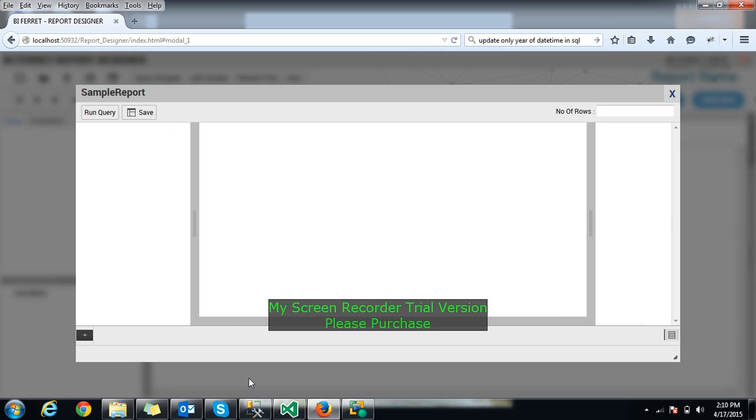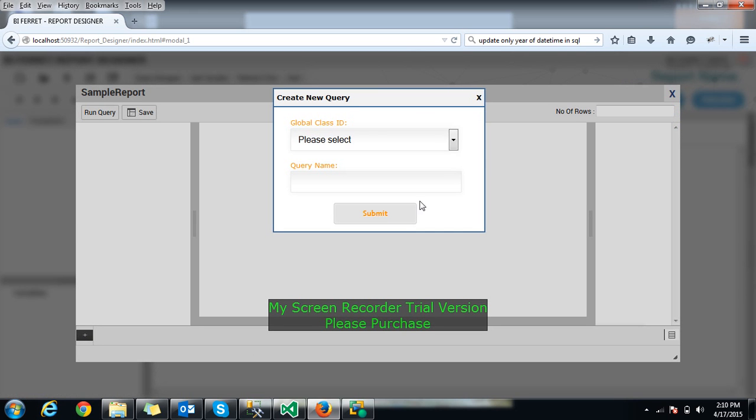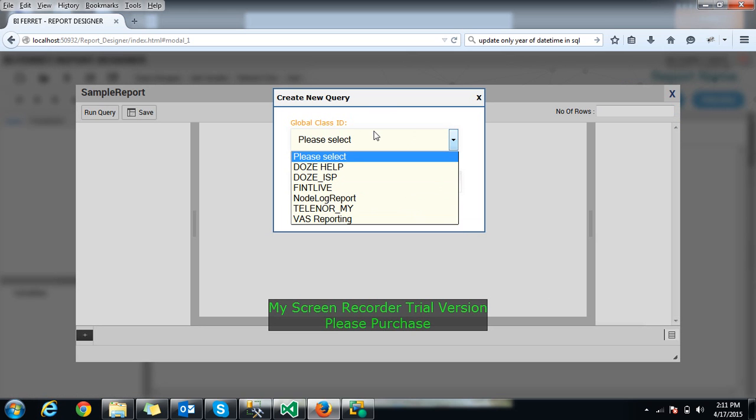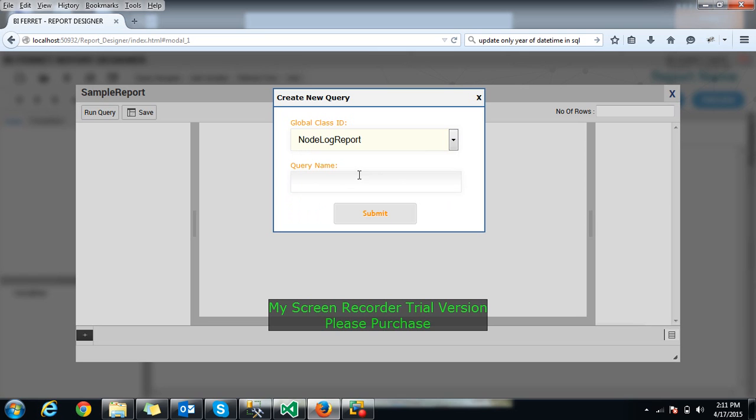I just have to click the query designer, and I have to add a query here. Click on the add button, selecting the global class ID. Global class ID means the database name which has been mapped in data mapper. In a previous video I showed you how to use data mapper and map a database. So now I'm going to select a mapped project here as the global class ID, node log report, and now I'm giving a name to my query, query 1.